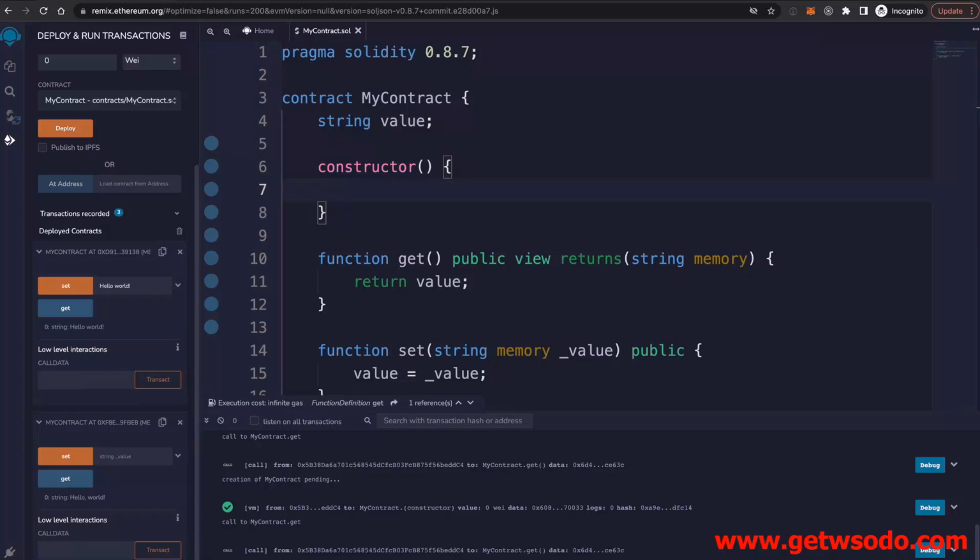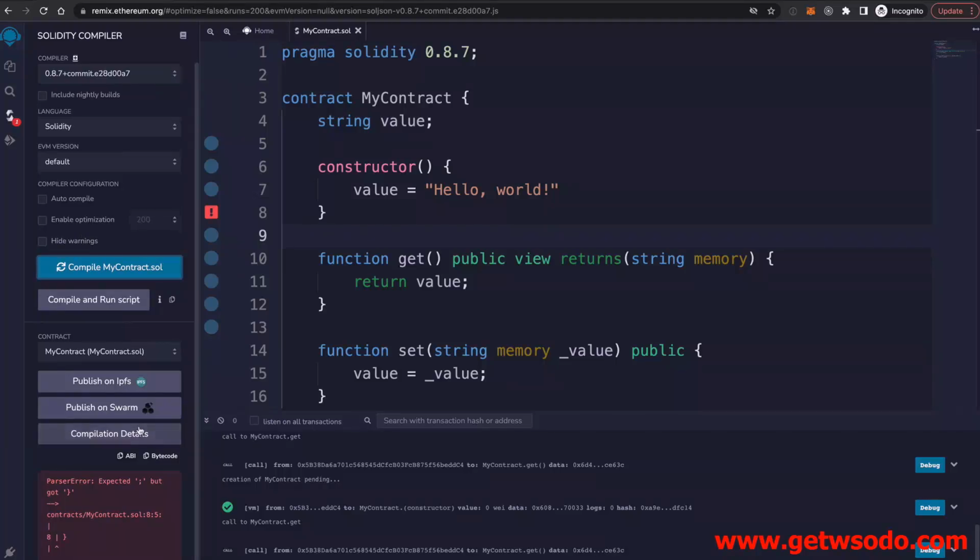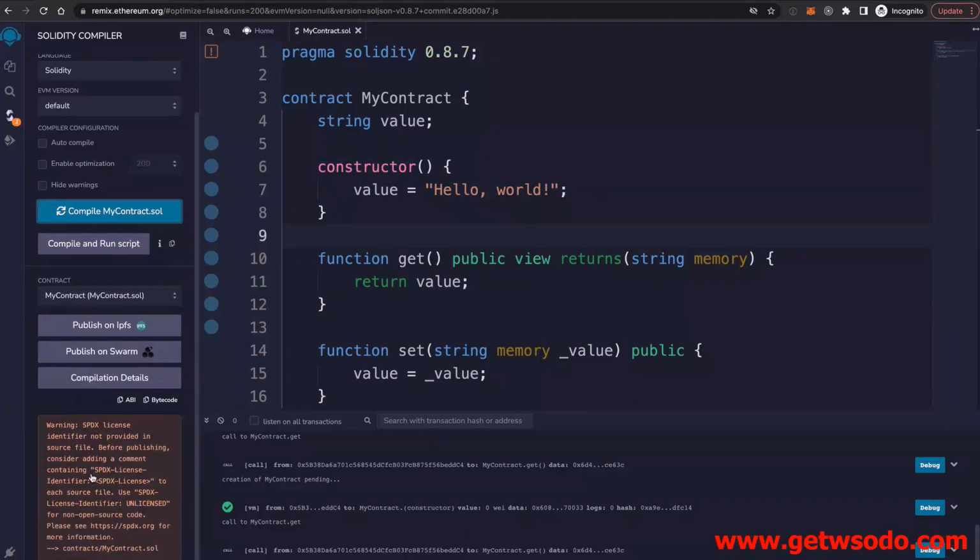And inside of here, what we're going to do is simply set the value like this. We just say value equals hello world. And then I'm going to go through the process of compiling that one more time. Okay, so now it's telling me that we have an issue here. So what did we do? Oh, we forgot our semicolon. That's why you do the compile step. Click compile. All right, now it works.